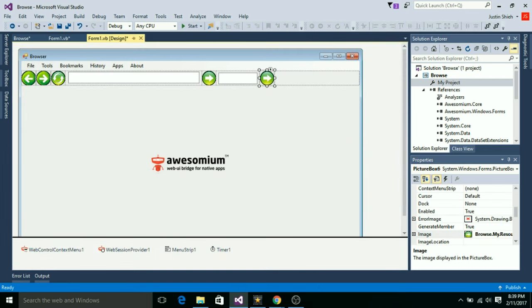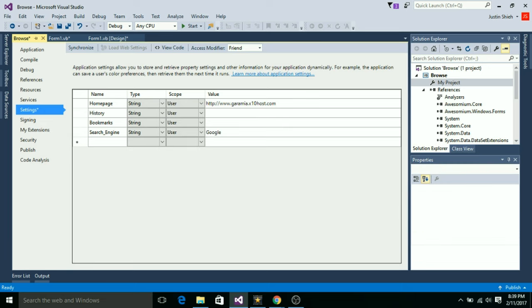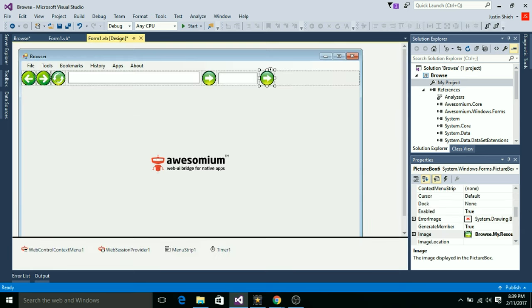So then for homepage, I'm gonna do my website, which is this. And history, we're just gonna leave blank. And for search engine, we'll do Google, because that's my preferred search engine.